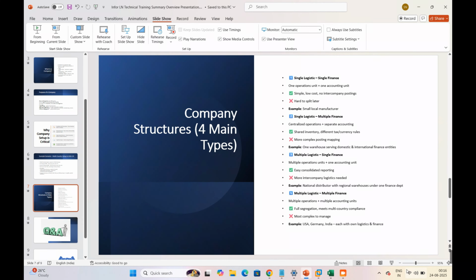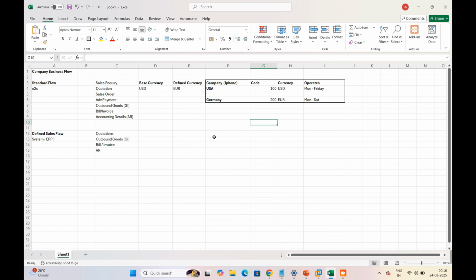So when you create a company in Infor LN, you are not just naming them. You are deciding how the logistics and finance will be structured and connected. Here you can see single logistic, single finance, something like that. I'll explain. A logistic company deals with all your operational activities like sales, purchase, inventory, and your finance company handles all your accounting. First, let me write this so that you will get clarity.